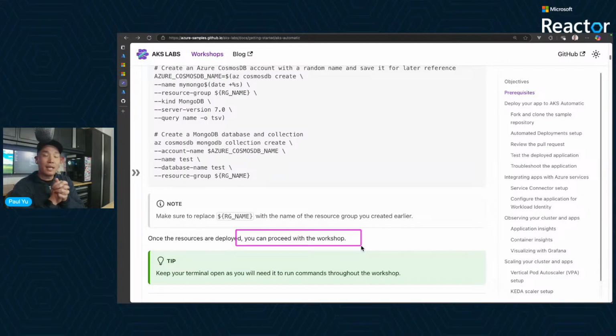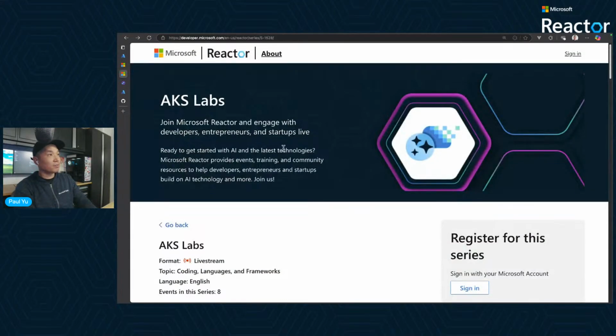I see a question here. AKS Lab need registration. Prasad, no, AKS Labs does not need a registration to actually do the lab. But if you want to join in on any future sessions of Microsoft Reactor, there is a registration link here. So this is the Microsoft Reactor website.